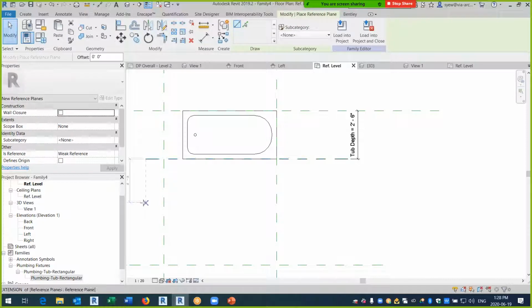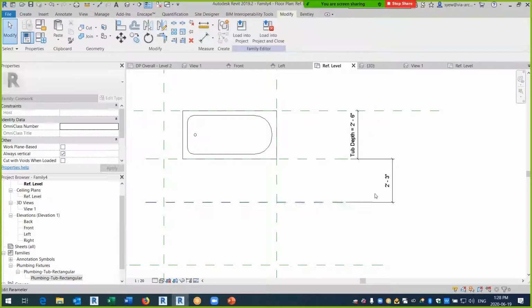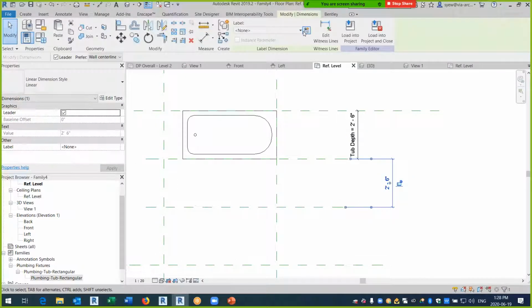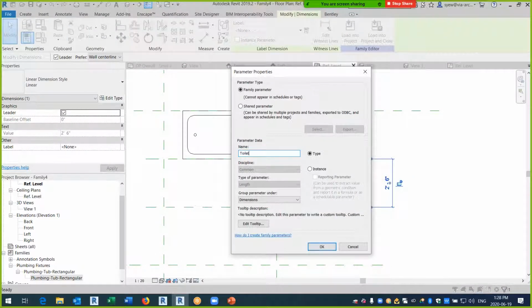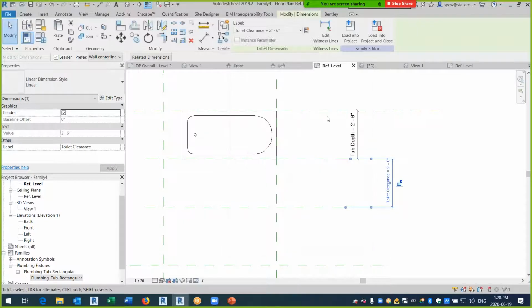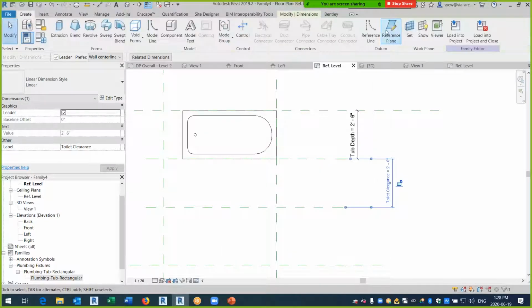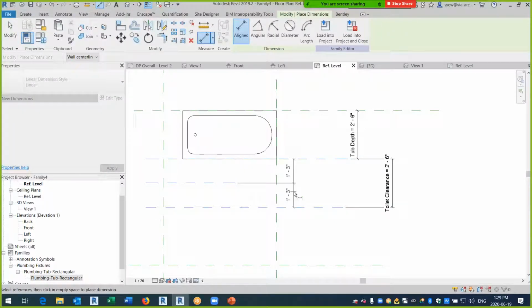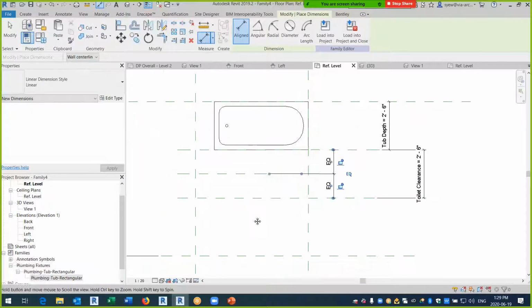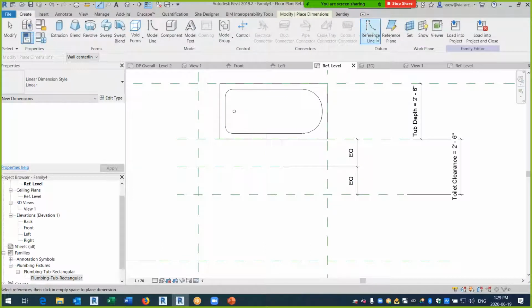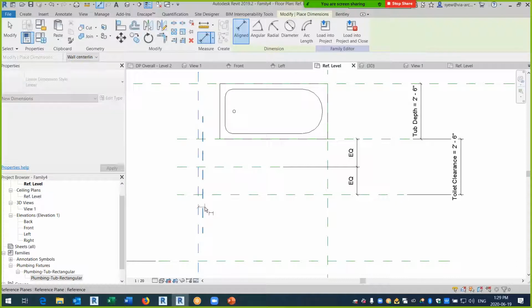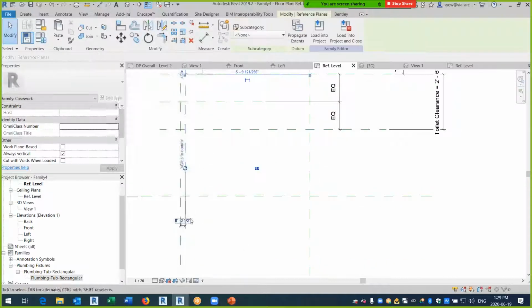And here, I'm just going to add in my other parameters. Let's say this is my toilet clearance. Okay, and when you do the toilet clearance, I like to put in center point. Just edit and put in a center point. And sometimes you also want to do an offset. So here, you want to add in offset point.